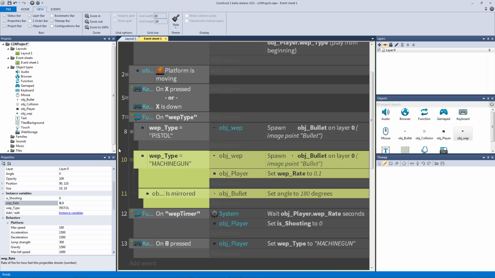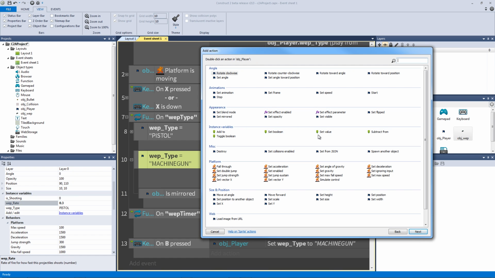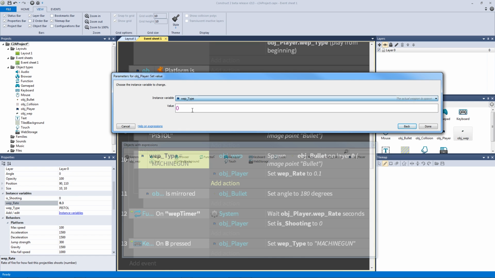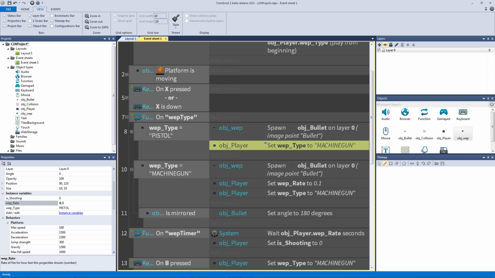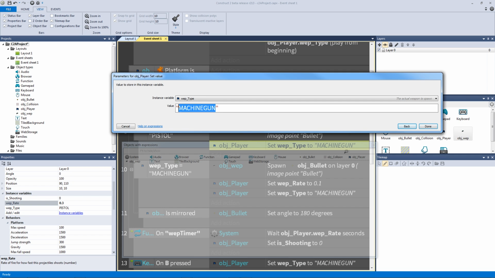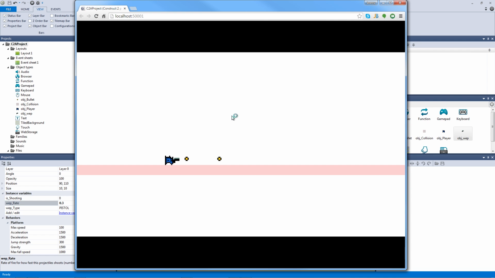The machine gun has to go into our player and we need to set the value of our weapon type to machine gun. There we go. We're going to have to do the same exact thing for our pistol in case we go back. So let's copy and paste and put this to our pistol. Let's hit save and hit play. Now we're going to shoot our pistol and hit B on the keyboard. And because this is in every tick, there we go. Our gun changes and so does our rate of fire.